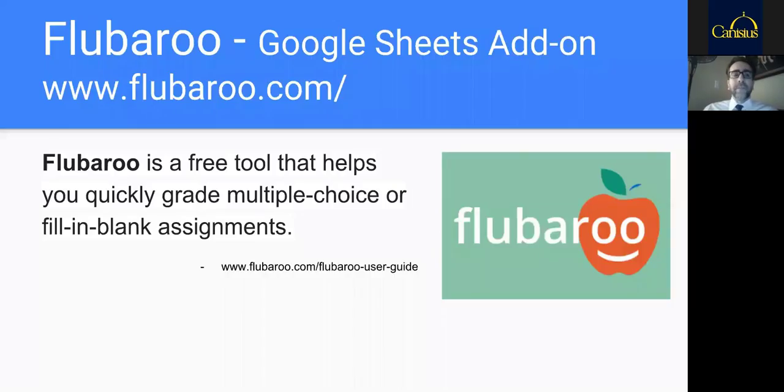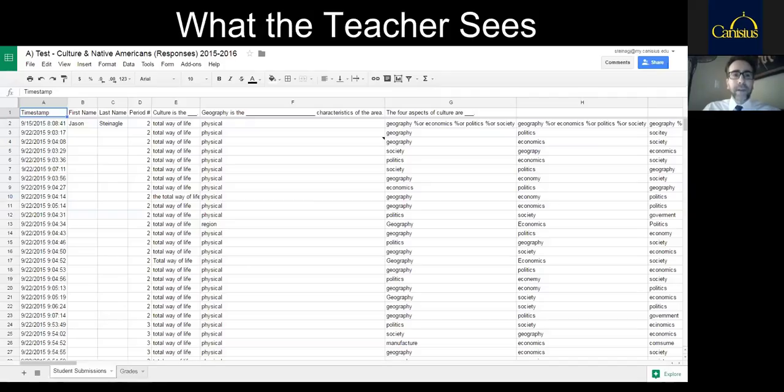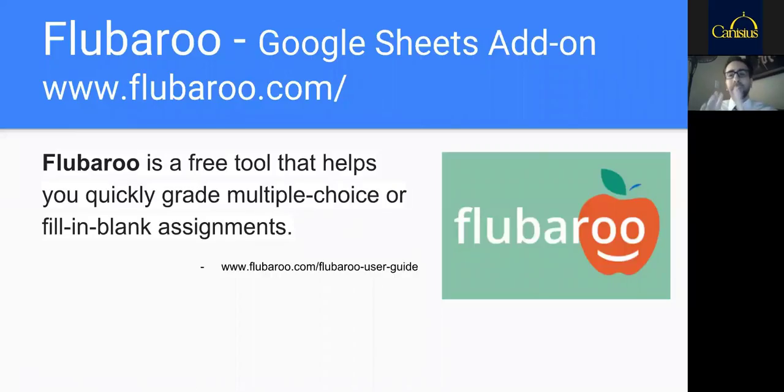There is an add-on called Flubaroo. And to go to Google Sheets, you can go to Add-ons. The Add-ons is right there under the word responses. Right here. Click on that. You can actually choose your different add-ons. And Flubaroo is one that saved me so much time.